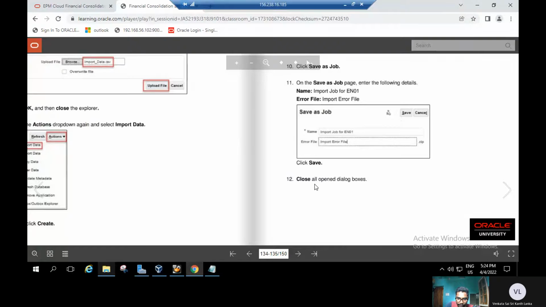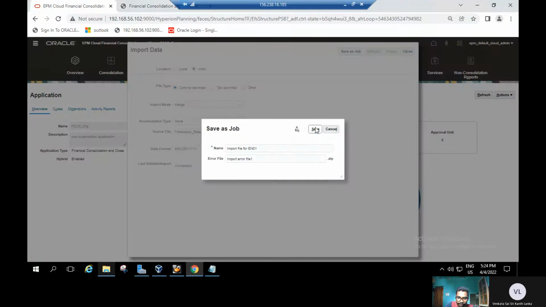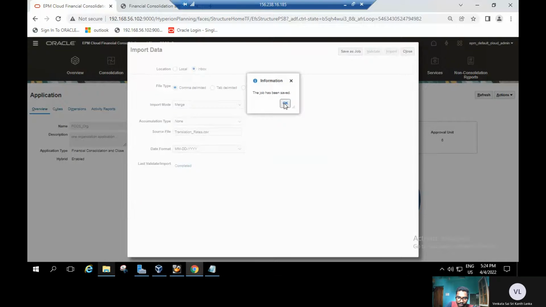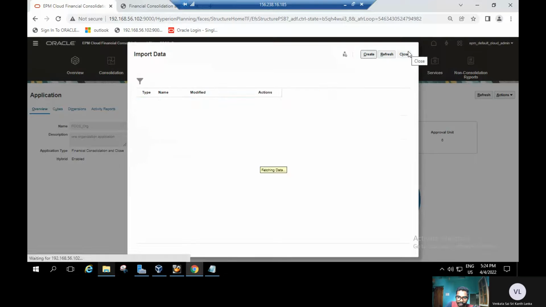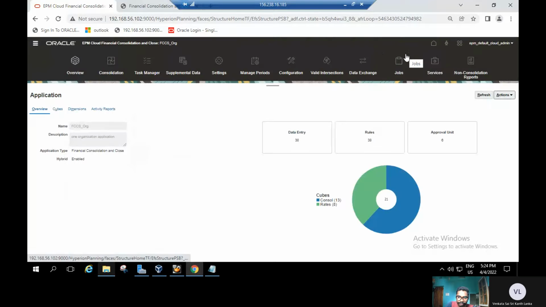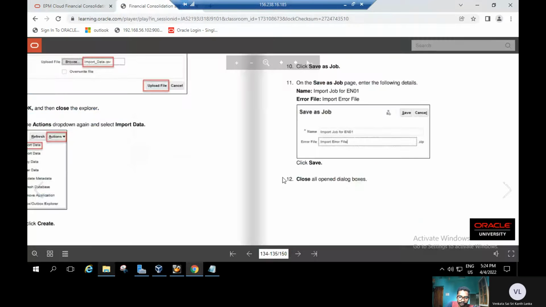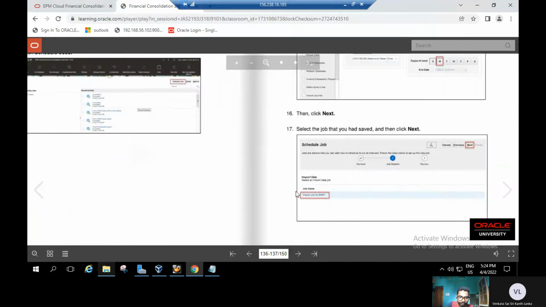Then click on save and close all the opening dialog boxes. Here is the save option. Click on save. The job has been saved successfully. Then click on OK and close all the tabs which have opened. Click on close. After that, go to the next page of the activity guide.